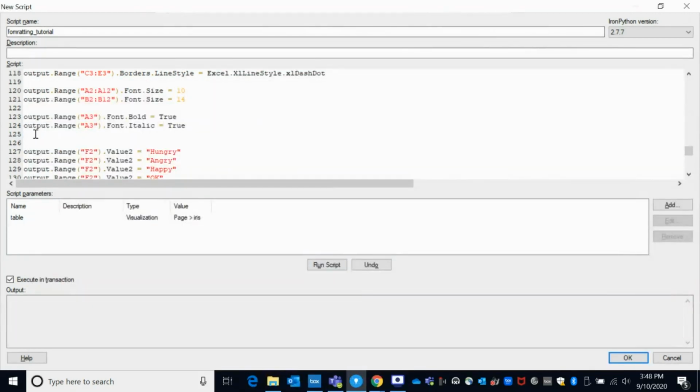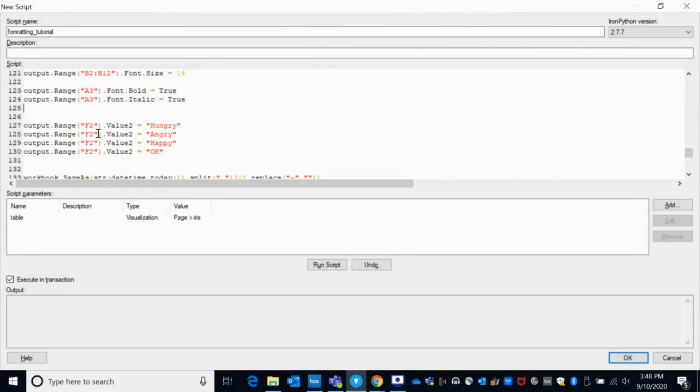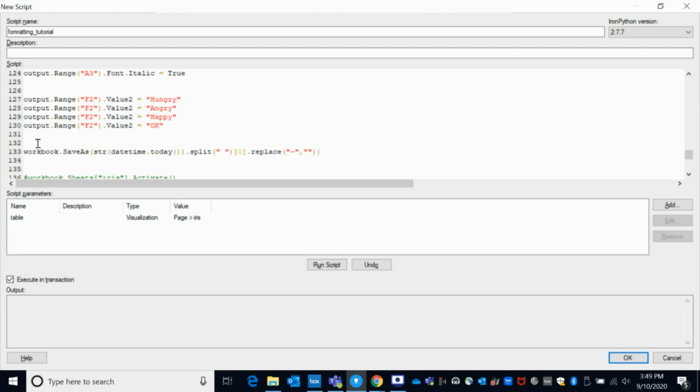Now probably the most important part of this tutorial is setting actual values. That can be done by selecting a range of cells again, and then accessing the value 2 property. Don't ask me why there's a 2 there. Value 1 doesn't really work as intended, but value 2 does. So almost done here, but yeah, this is the most important part.